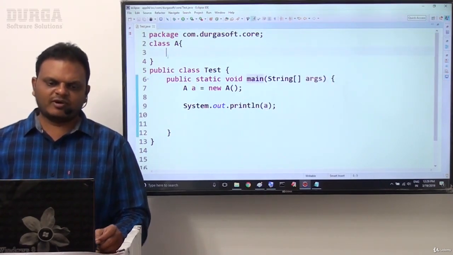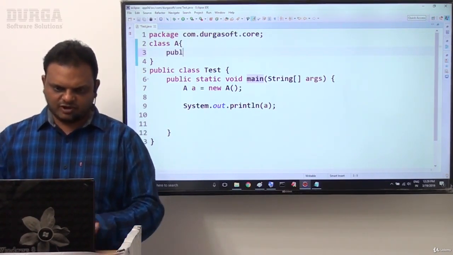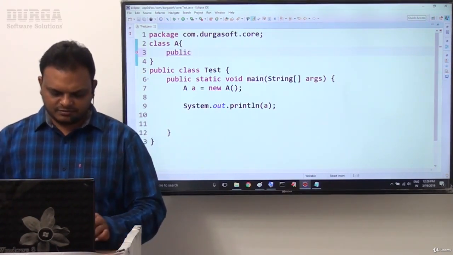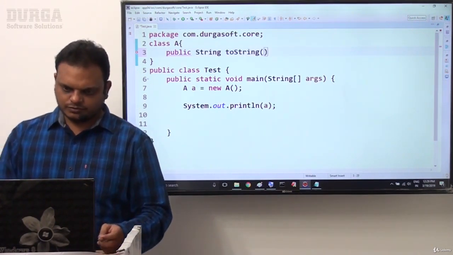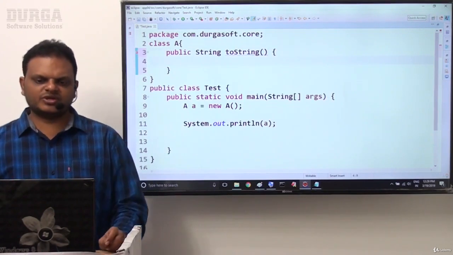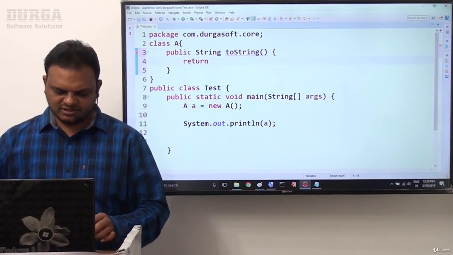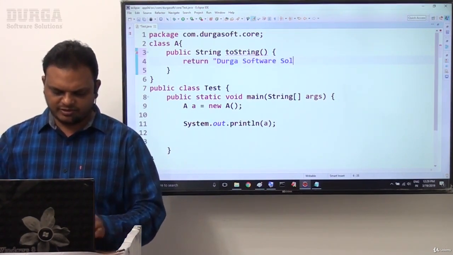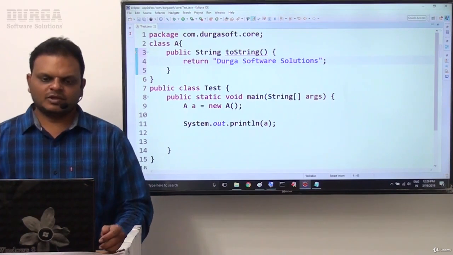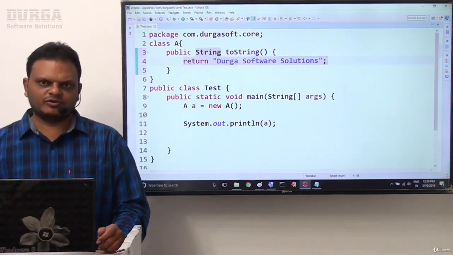Now I am going to override the toString method in class A. If I override toString method in class A, what we have to do there? Public String toString. Public String toString. Now inside this I just want to return, let's say for example, Durga Software Solutions. I want to return that. Public String toString, return Durga Software Solutions.